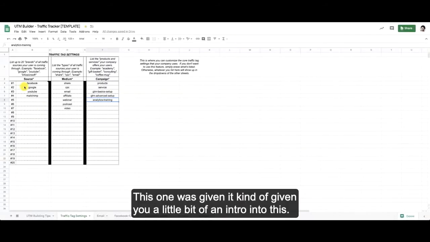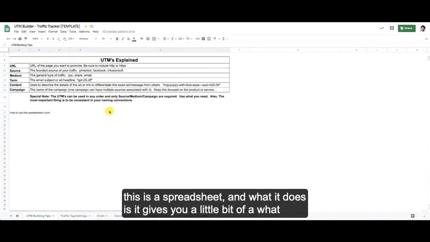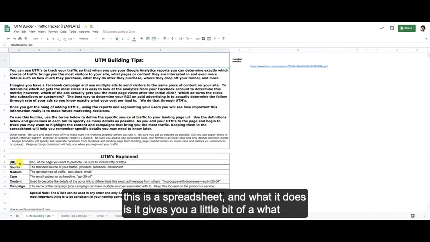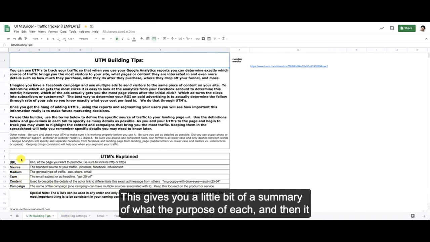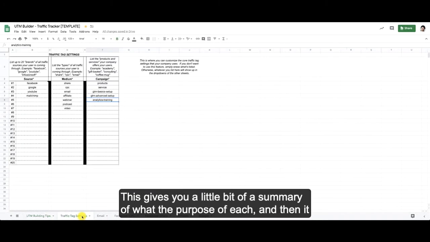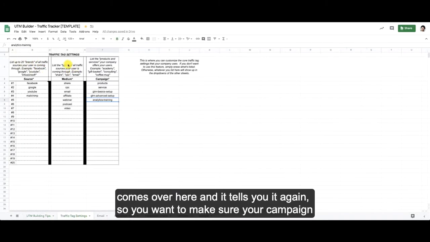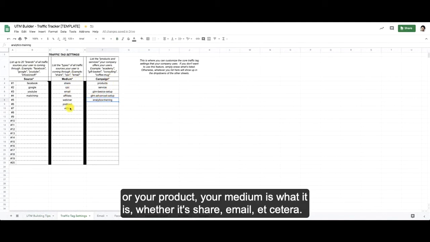There's another tool here. I've kind of given you a little bit of an intro into this. This is a spreadsheet, and what it does is it gives you a little bit of what you need to do for each of those elements. This gives you a little bit of a summary of the purpose of each, and then it comes over here and it tells you it again. So you want to make sure your campaign or your product, your medium is what it is, whether it's share, email, etc.